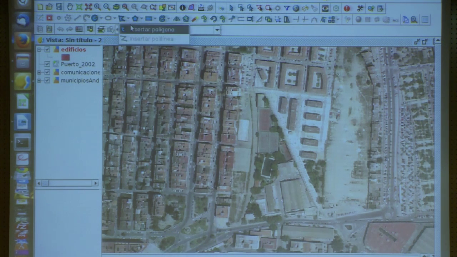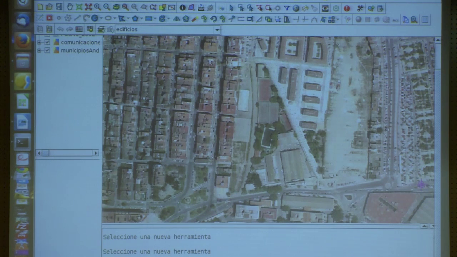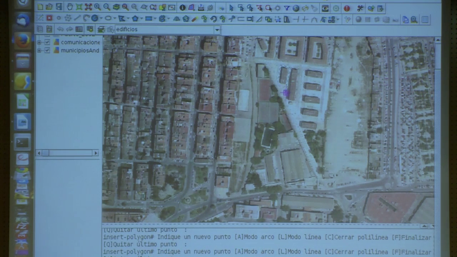For instance, insert polygon. Here, in order to digitalize a polygon, we could have this tool, and the icon has changed, and we would click on it. The information console is going to help us to digitalize and carry out those operations. In this case, it marks what we should do. For instance, we're going to start and digitalize, and finally right button.